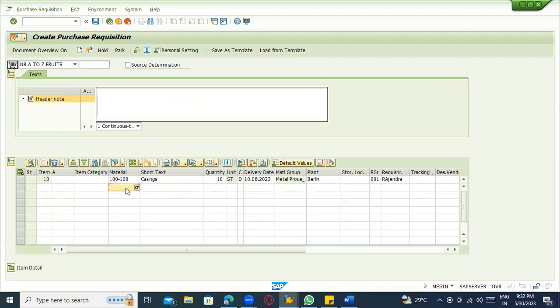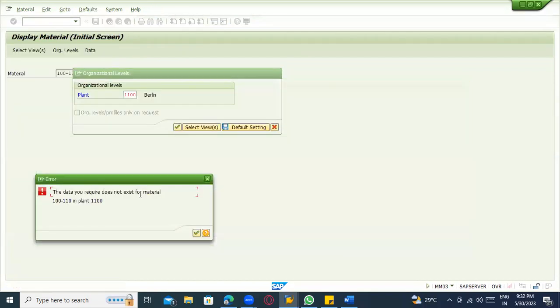Clear? So I just enter one more material here. This is the requirement and this is the plant. I'll just enter the storage location also. You can enter the storage location, the standard one, if you want. Okay, so this is not maintained in 1100, so I will try something else.